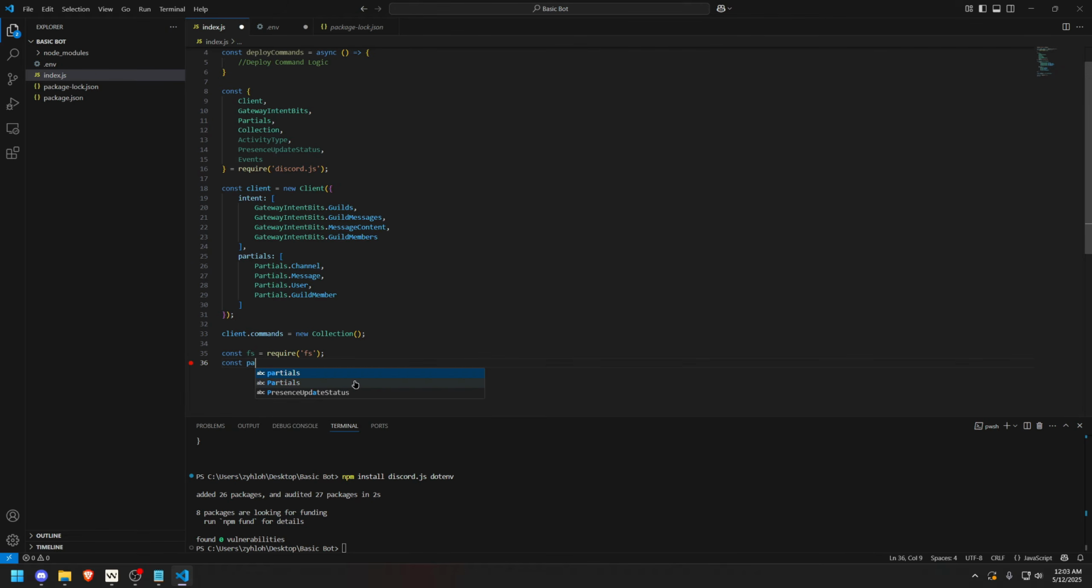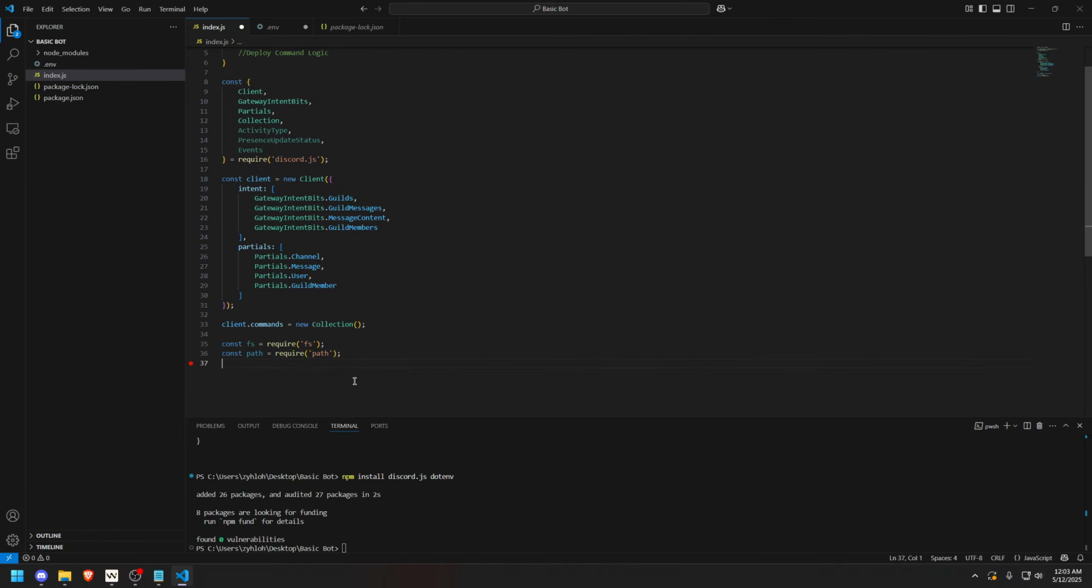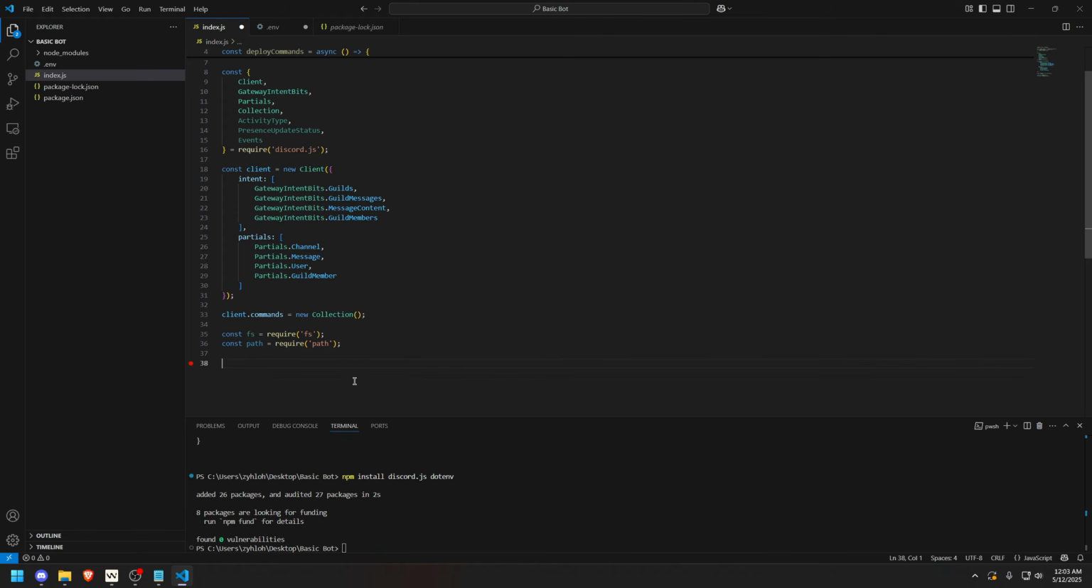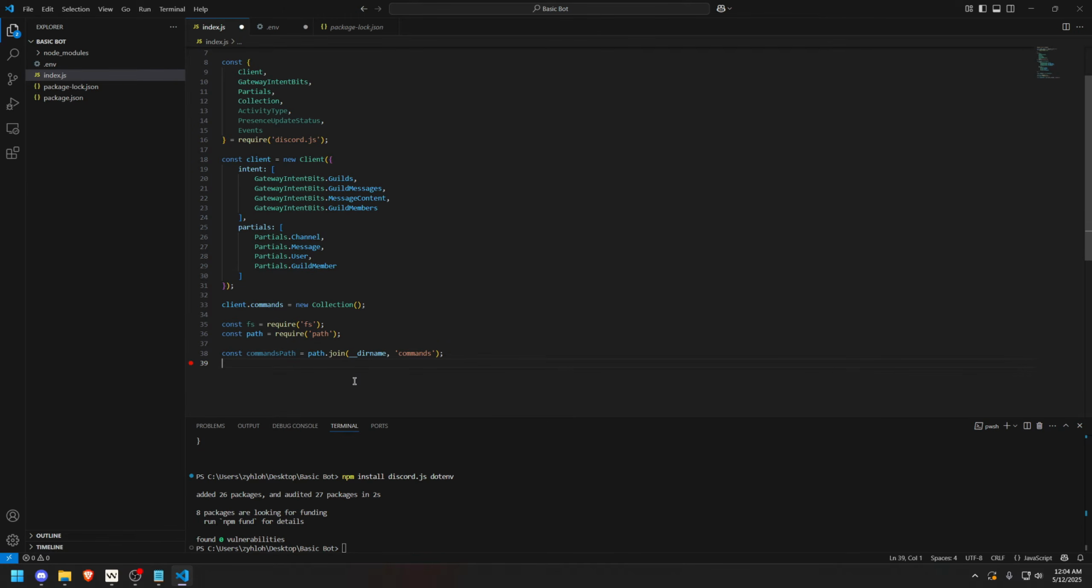So the next const path is equal to require path. So again, this is pre-included, and you do not need to install it, so don't worry about that. And next, we're going to do const commandsPath is equal to path.join, and we're going to do __dirname, just like so, comma, and then open that up to commands. So here we're specifying that the commands path is going to be a directory named commands.